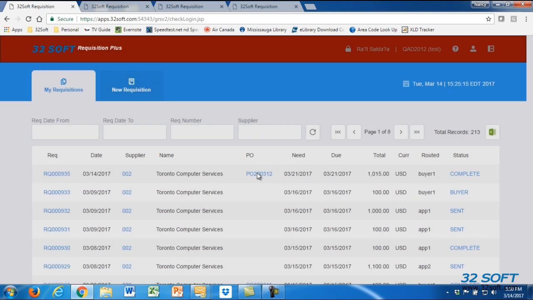As demonstrated, 32Soft's Requisition Plus is a powerful, yet easy-to-use tool that simplifies the creation, routing, and approval of requisitions, and it affords fast and easy creation of POs directly in QAD. With requisition visibility that is unparalleled and an automated process that reduces time and effort, Requisition Plus will increase productivity and contribute considerably to your bottom line.